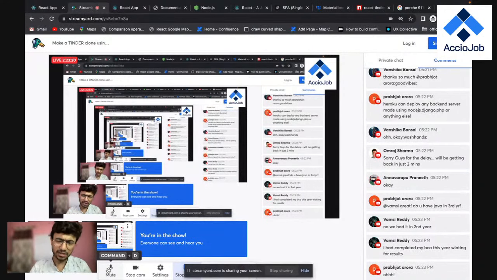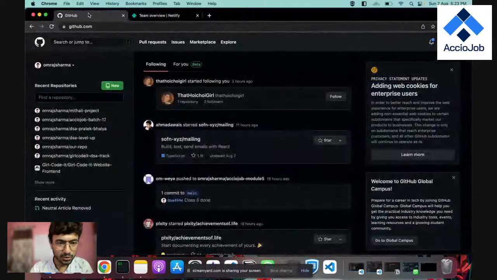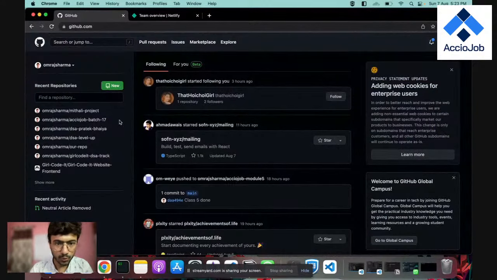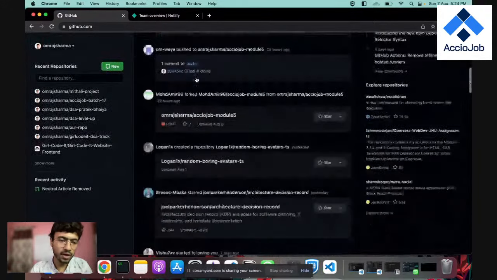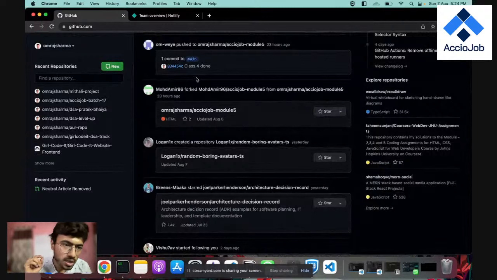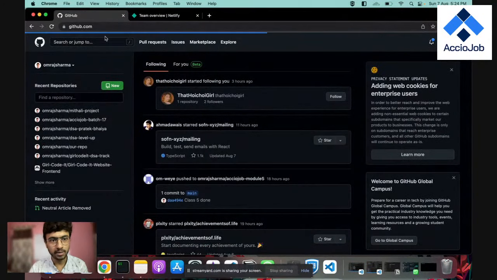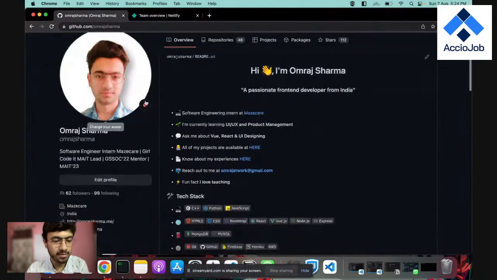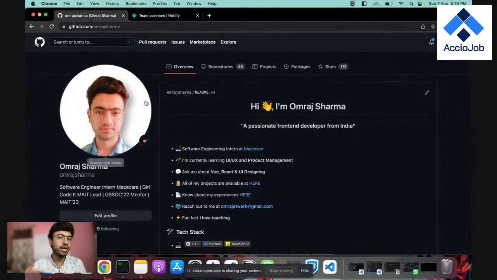Okay, let's get on to the work. So basically, this is how my GitHub looks. If you do not have a GitHub account, just go and create one, and you can directly follow me on GitHub as well. You can search me on github.com/omraj sharma, get connected with me, and see what other projects I'm working on and what other things I am interested in. It's a good platform to collaborate.